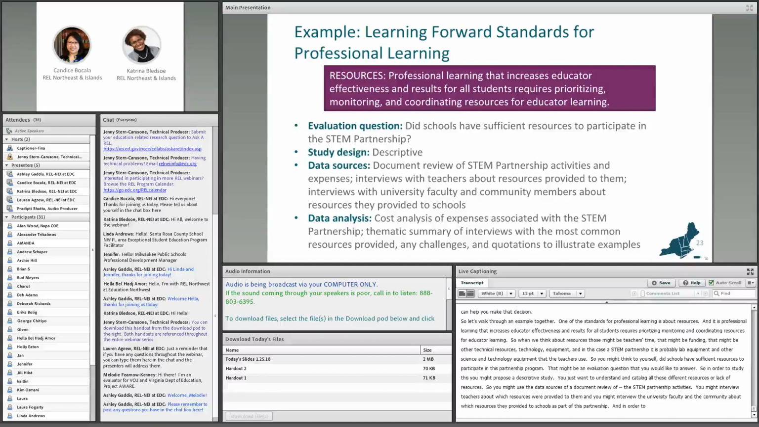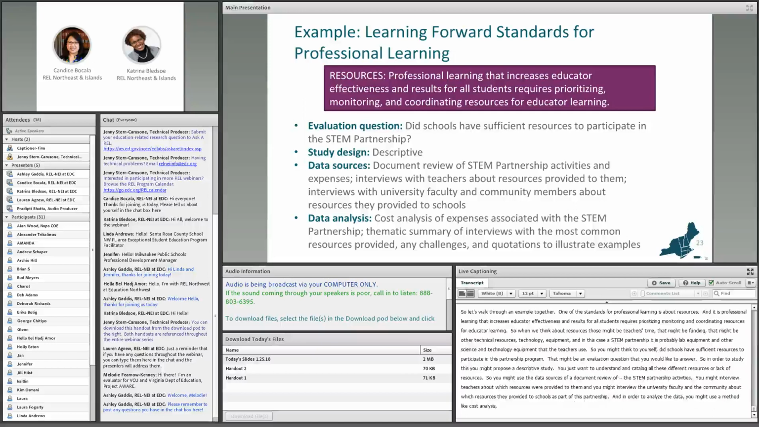And in order to analyze the data, you might use a method like cost analysis, which is trying to understand the expenses associated with this partnership. How much did it cost? Did people think it was worth the cost? You might do a thematic summary of interviews with the most common resources provided and any challenges, and then use those quotations as Katrina talked about before.